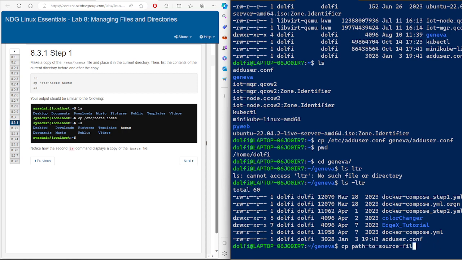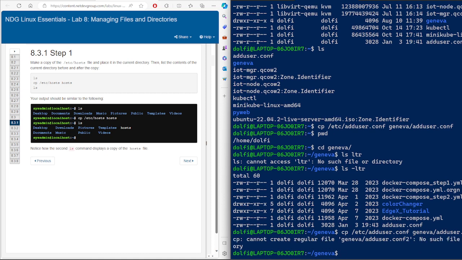What about if I would like to copy the file? I repeat the same, but I need another name. So I copy the file from there and I need another name. So you can say adduser2.conf. Okay, it says that all right, you cannot create regular file, no such file or directory. Okay, from cp, from the root, and I put it here.